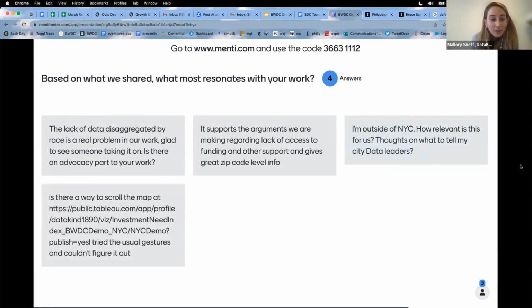Super helpful feedback. Is there a way to scroll the map? I tried the usual gestures and I couldn't figure it out. Great feedback. Something that we'll definitely take into consideration.